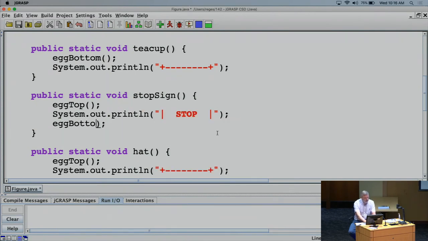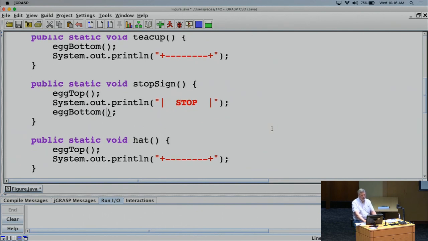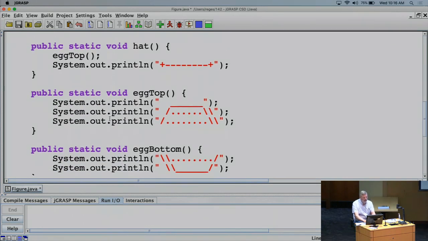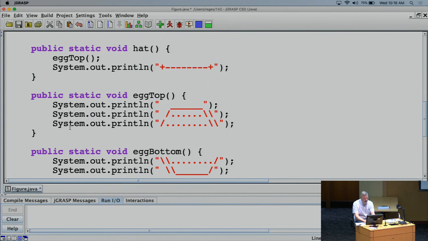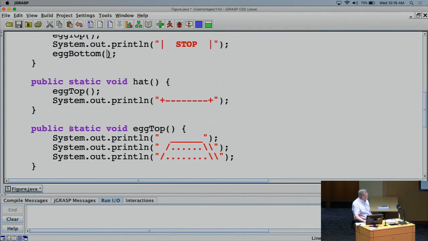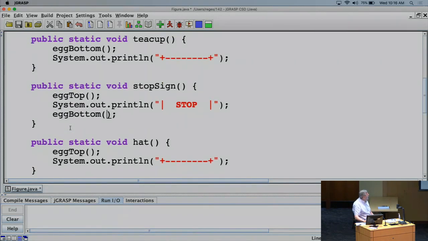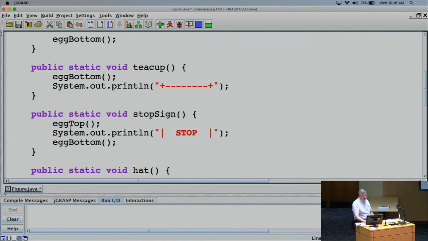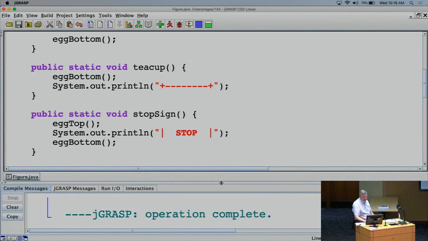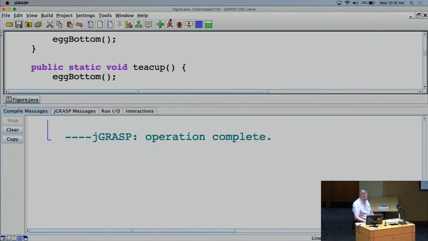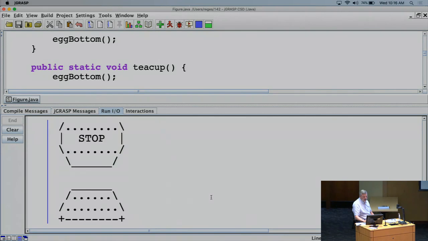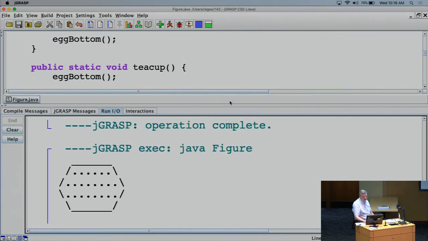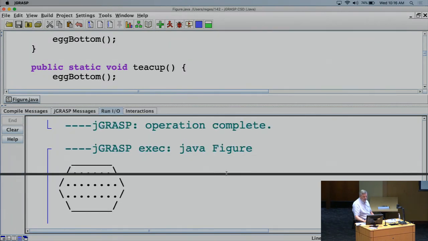So I'm squeezing out the redundancy. Oops, I had one more of those. That was egg top and egg bottom. I'm sorry, I was getting confused. So I've squeezed out the redundancy from my four different subfigure methods. Let me make sure it compiles and didn't introduce an error, and we'll take a quick look at the output to see that it still looks right. I still see our four subfigures, so I think that's pretty good.